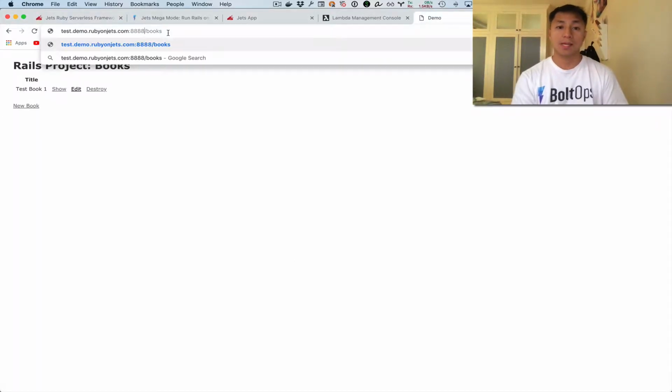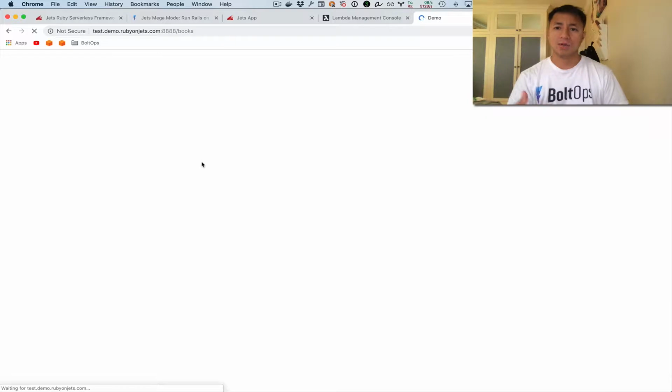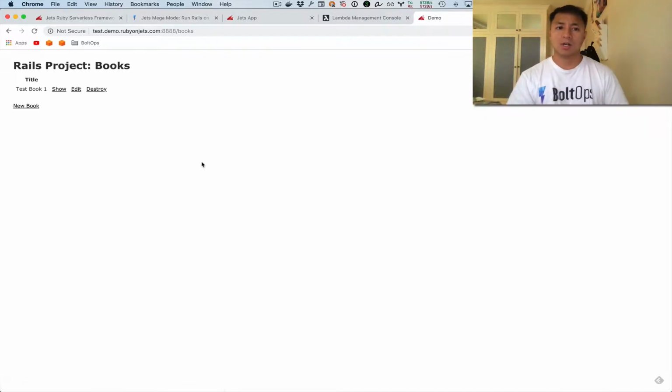So you change this to port 88, which is the port of Jets. So let's hit that. And books is associated with the Rails app. So we're going to be hitting the Rails app in this case locally. It's going to hit the Jets app, then it's going to hit the Rails app, and return it all back. So that's working. We just went through Mega Mode there.